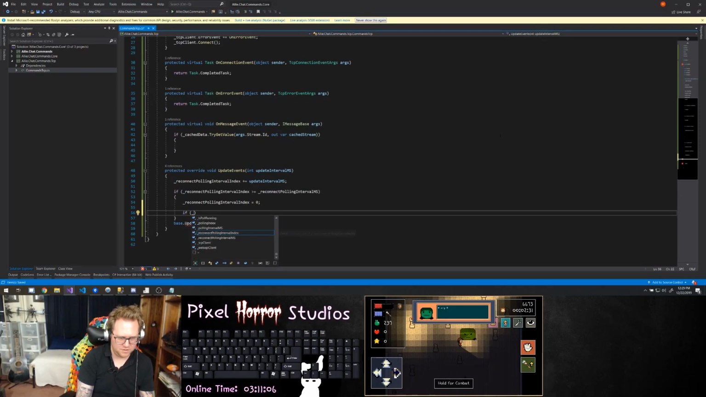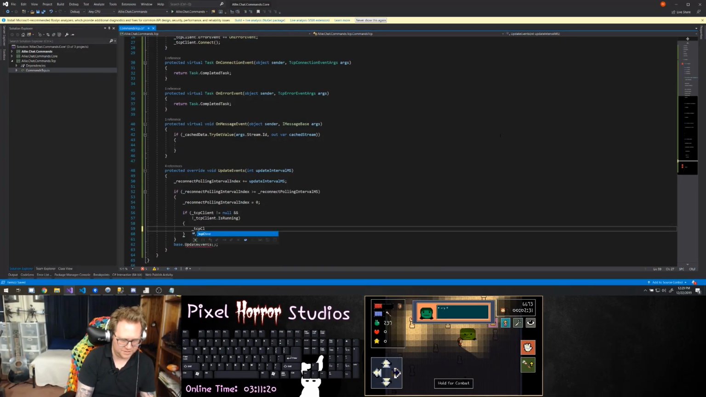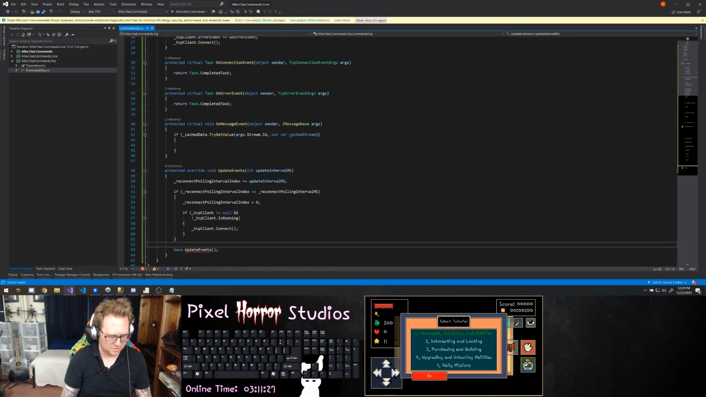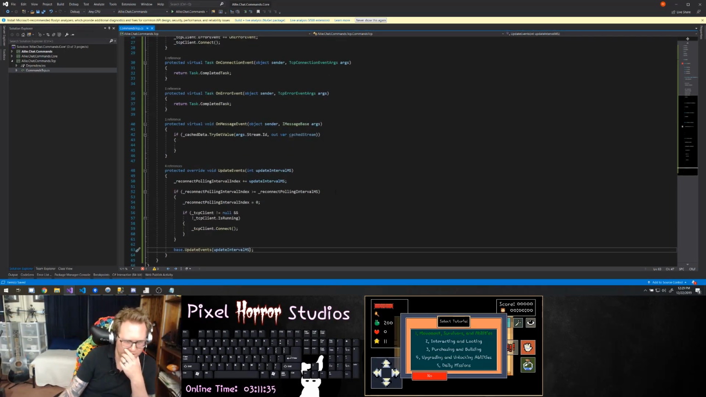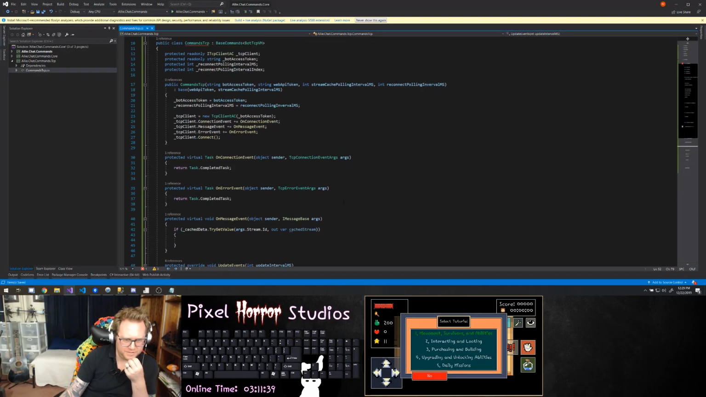Now, if your client does not equal to null and your TCP client dot is running, then you want to do a TCP client dot connect. Like that. So that's your update interval.